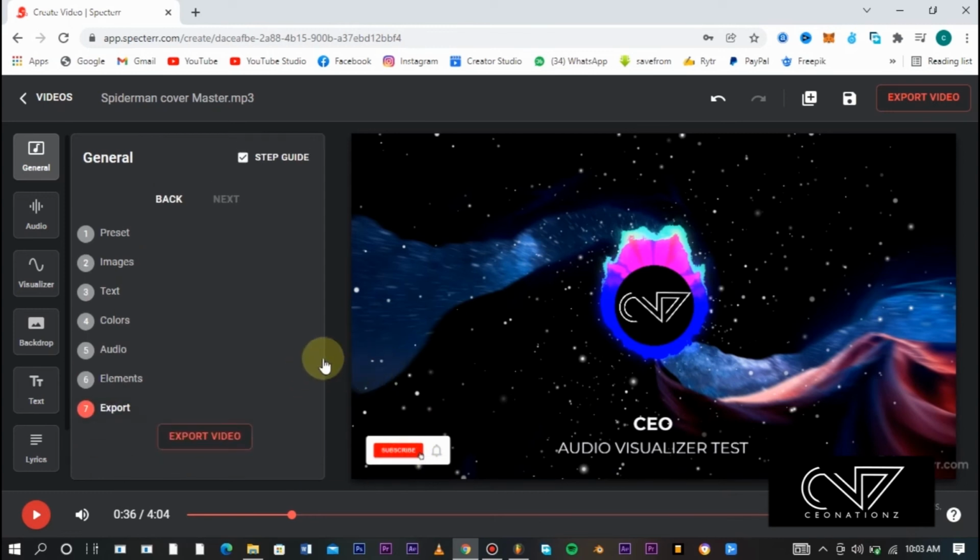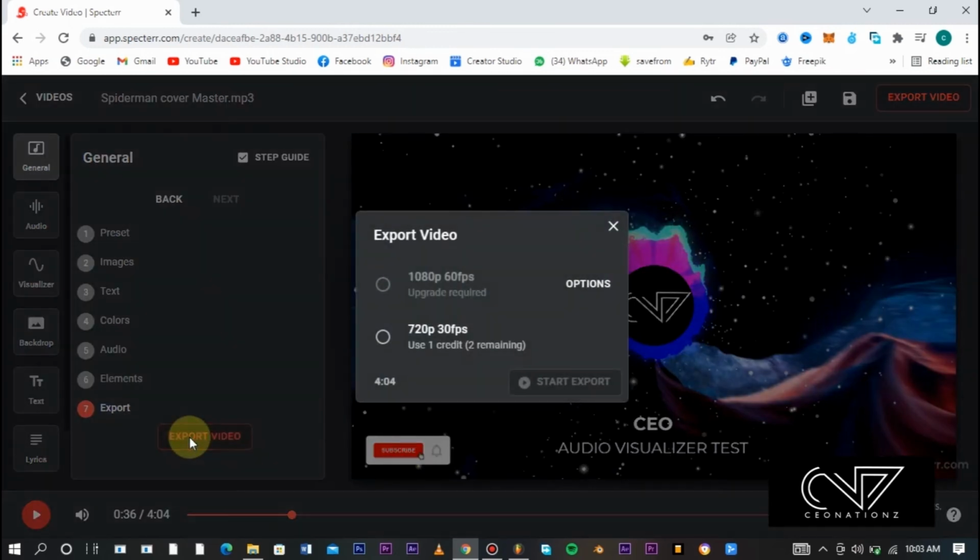And lastly, you export your video. As you can see, you click on the link to export it. And the thing is that for the free version, because there's a premium version for this, you can only use 720p and 30 frames per second, which is very okay for this. And you can only upload 2 videos per day. So as you can see, we have 2 remaining. You can use 1 credit, 2 remaining. So out of these 2, we are going to use 1 for this.